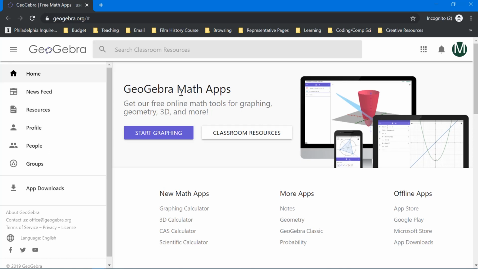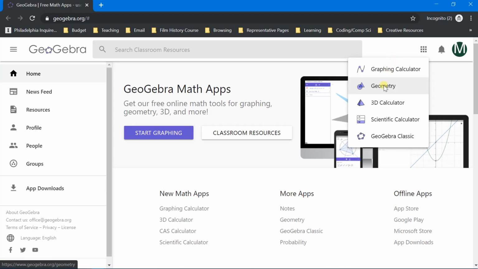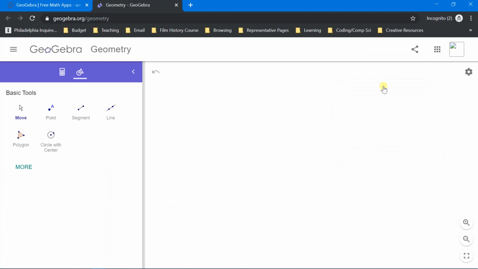When you get back to this screen, the home page, you're going to click these 9 squares right here, and then go to Geometry. Now make sure at this point you look up here to see if there's some kind of icon. If it says sign in, make sure you click here and that you're signed in, so that you can save your work in case you don't finish in class.